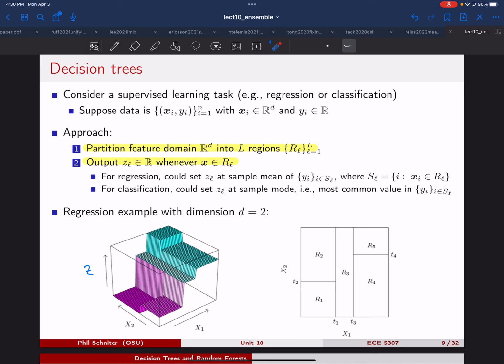If I'm doing classification, I can't use the sample mean because I need my classifier to output, if this is a hard output classifier and it's binary 0, 1, either 0 or 1. I can't compute a mean because that would be somewhere between 0 and 1. So I might instead look at the sample mode, which is the most common value among the training labels whose training feature vectors all landed in that region. So I use sample mode instead of sample mean. That gives you an intuition about how you could set the Z's once you determine what these regions are.